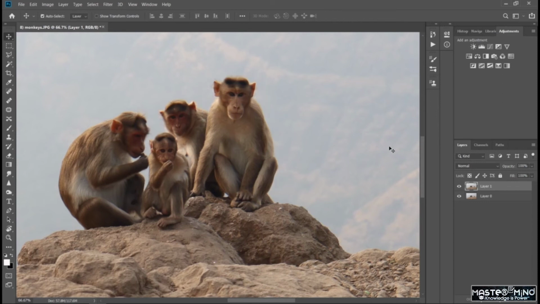The third is the magnetic lasso, and the magnetic lasso is one of the most useful lasso tools. So what does it do? It is just like the simple lasso tool, but you don't need to hold the left click on the mouse. You can hover around and it will detect the boundary of your subject.